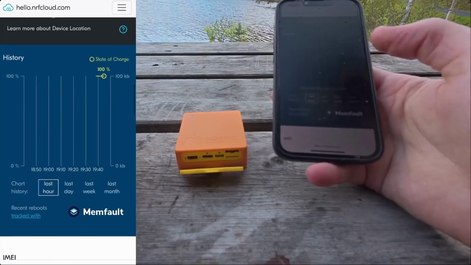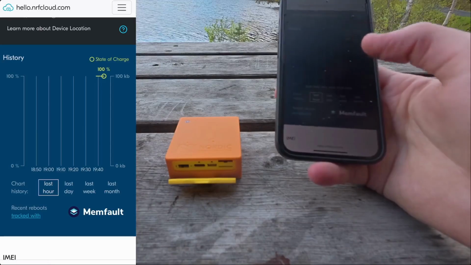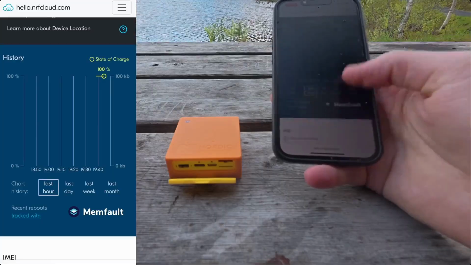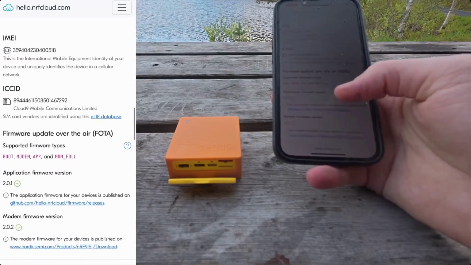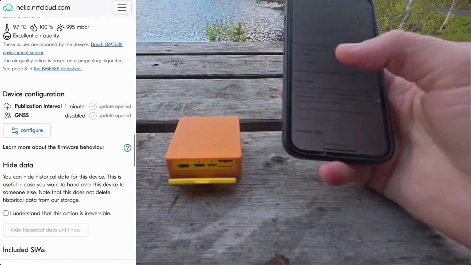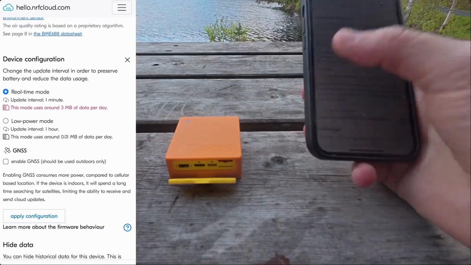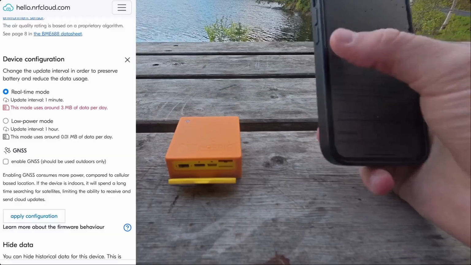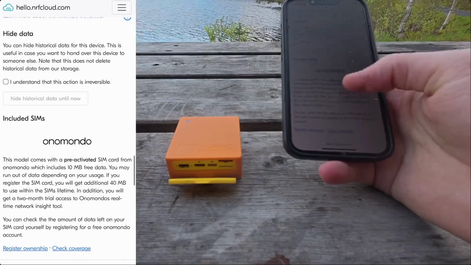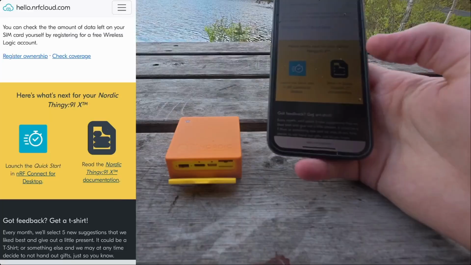You can also see the history of the state of charge. So when this is used, you can see the state of charge is going down. And we get the fuel gauging from the nPM1300, which is on the kit. And here we also have some additional information on the firmware used, and also some abilities to change the configuration of the device. So basically you can turn on the real-time mode, low power mode, enable, disable the GPS, and then apply. You can also read on the included SIMs, and at the bottom you see what's next.